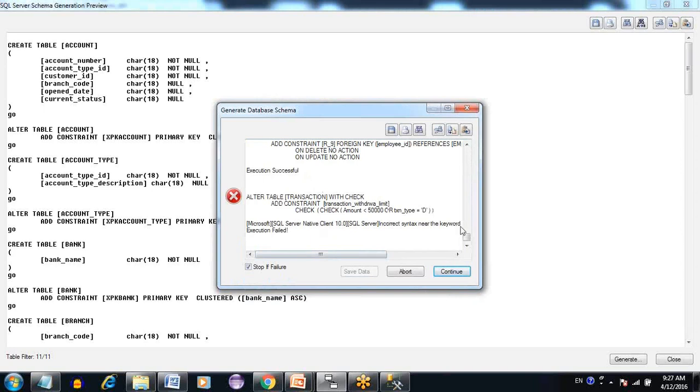Okay, so it generated everything, but there was one problem here. It is actually a syntactical problem on the check constraint. When I gave the check constraint, I wrote check amount, but Erwin will add this check part, so I shouldn't have written this check in the actual expression. I should have just written the expression, then it will automatically formulate into a check constraint and send it. Okay, so we can continue.